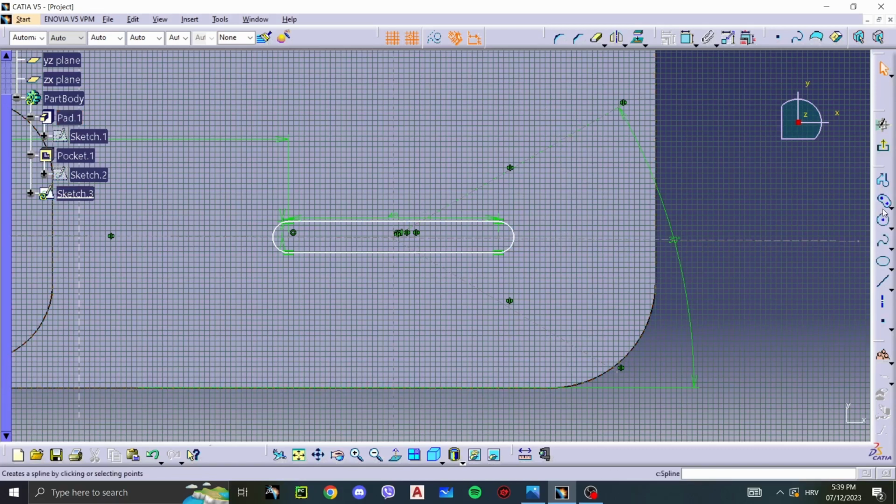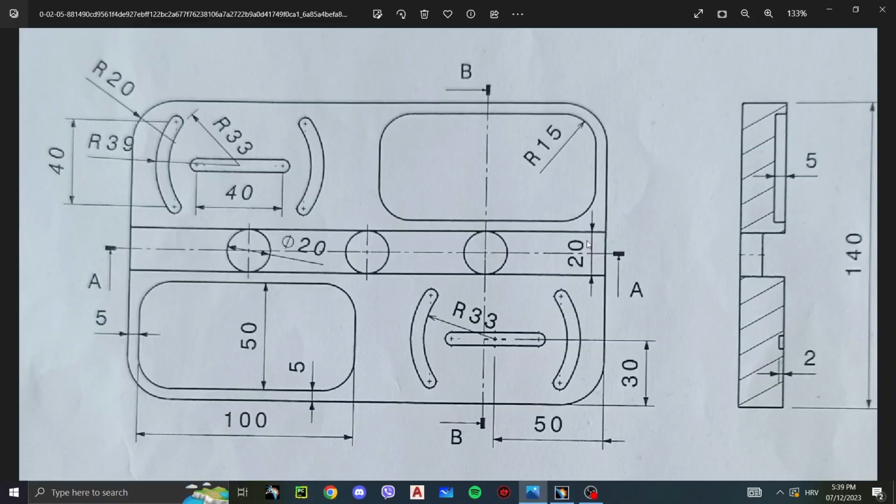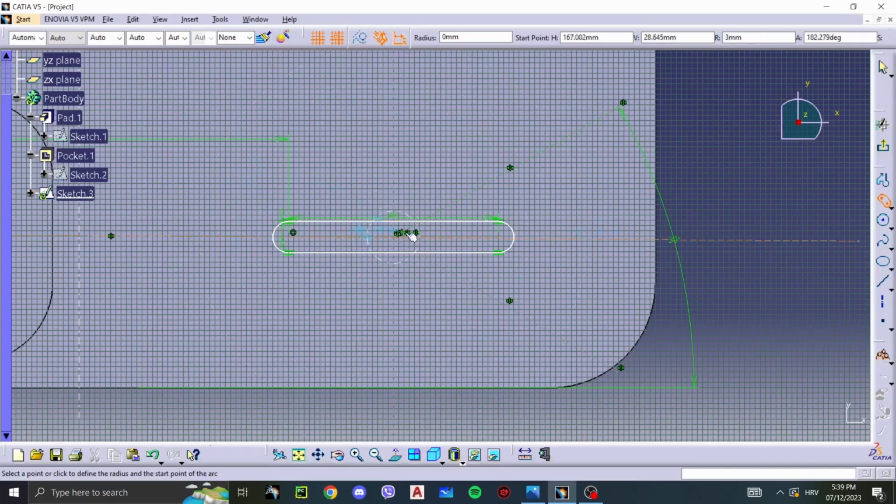The command that we'll be using is this. So let's call it elongated hole. So CATIA wants us to define the center point of our arc. It should be right here, where these two lines intersect that we made. Now we need to define the radius. It's gonna be in the middle of 33 and 39, which is 36. Yes, 36. So let's add 36 as the value.